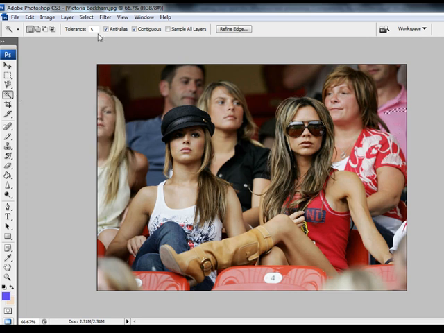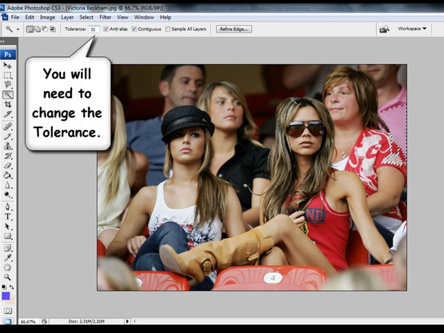You may need to increase the tolerance to select a high percentage of the area. At times you may want to think about decreasing it if it's selecting too much. I'm going to change mine to about 32.